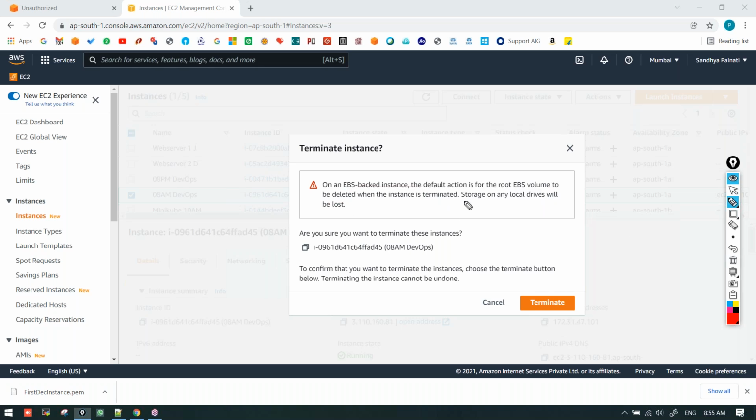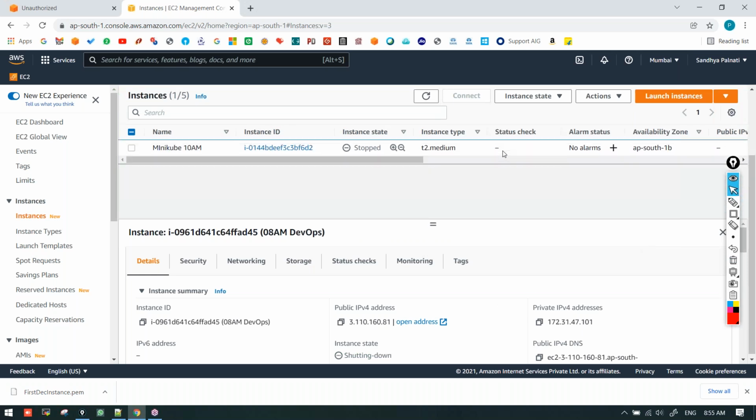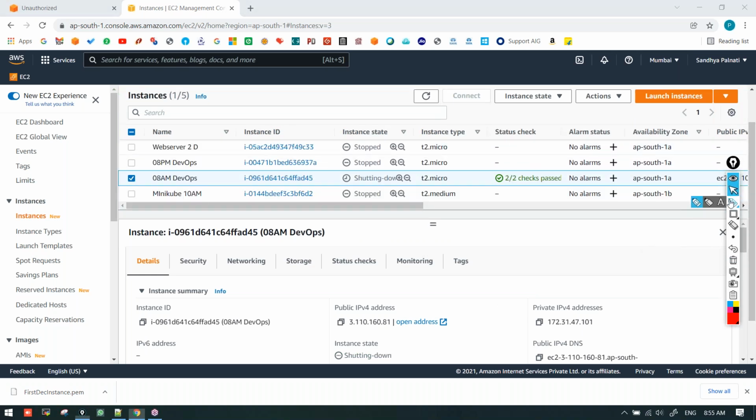That is what it is saying. See, storage on any local drives will be lost. So I don't have any data, right? So I'm going to click on the terminate button. What is going to happen? The server is getting deleted.